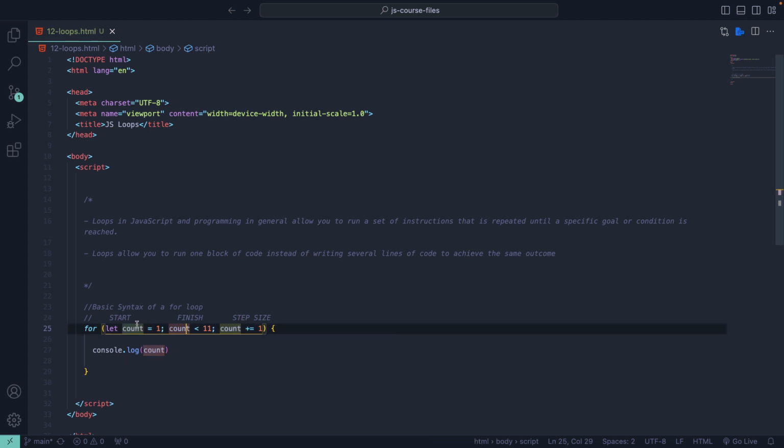And then the second part, so that's your start. And then you tell your variable that you created, which is here now, you list it out again, and you give it a finishing point. So in this for loop, we want to count from 1 to 11. So we started our variable count at the number 1. Then we said we wanted the count to finish at 11.